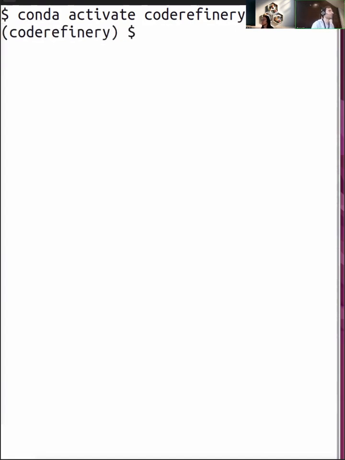So first of all, I need to conda activate CodeRefinery. In this way, I activate the conda environment for CodeRefinery, and this will give me the possibility to use the commands I want to use, the things around Sphinx, basically. You see that my prompt has changed here, and I'm happy about that.